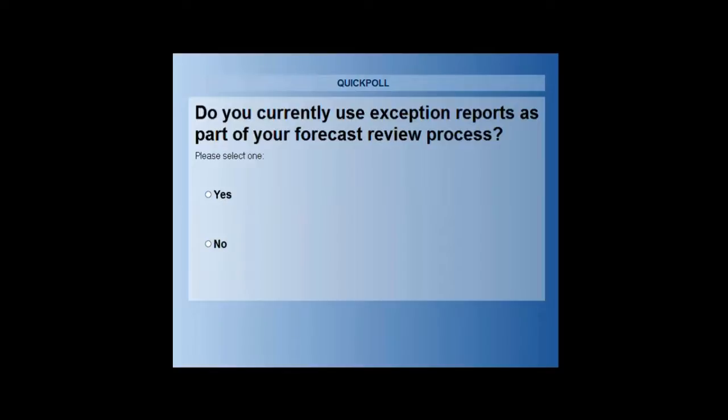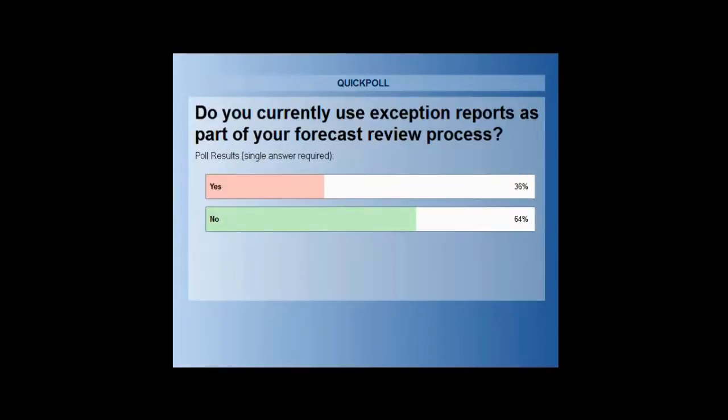So the poll asks, do you currently use exception reports as part of your forecast review process? It's a yes or no reply, and the answers are coming in. And they're slowing down, so we'll go ahead and close that poll, and let's display the results. And here we go. So actually now it's kind of interesting. We've got about 2/3 of us, 64%, are saying no, they don't currently use exception reports. And about 1/3, or 36% actually, are saying yes.